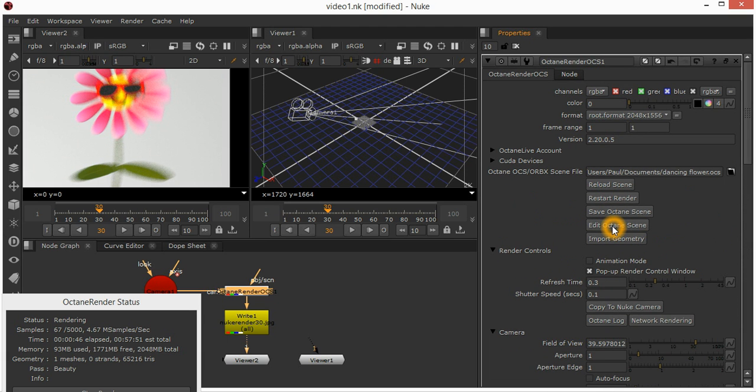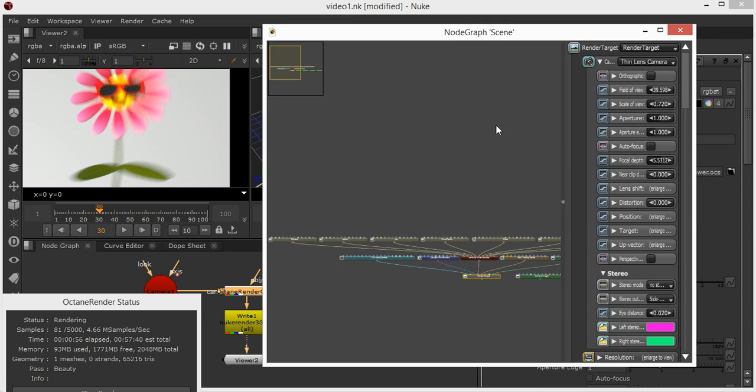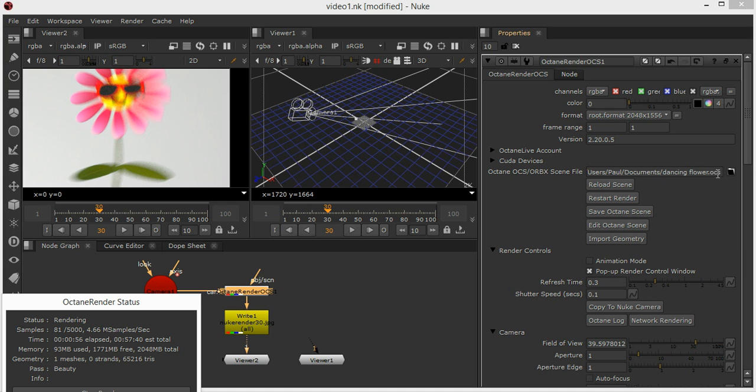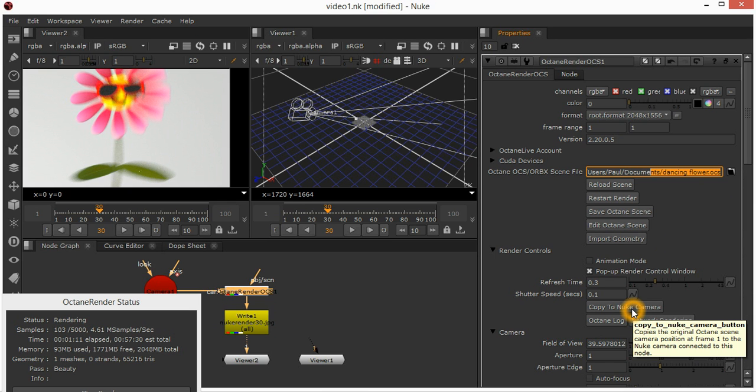Just going back up here, if you have edited the scene, you can then save the Octane scene, and the change that you made in this editor will save back to the scene that you've got here. You've also got the copy to Nuke camera that will copy the current Octane scene camera coordinates to the Nuke camera. So it's just a fast track way of getting the Nuke camera to match Octane.